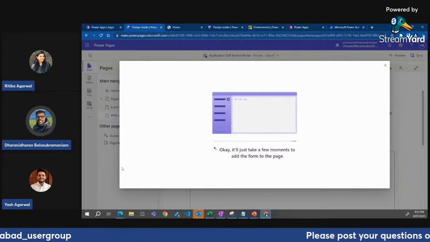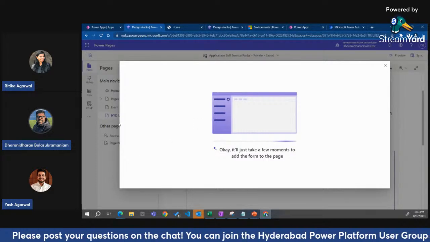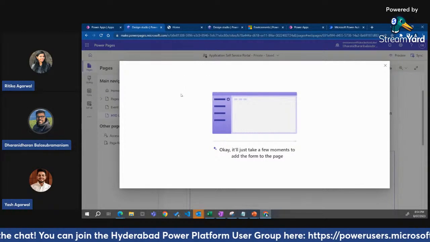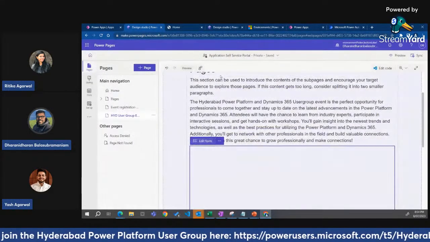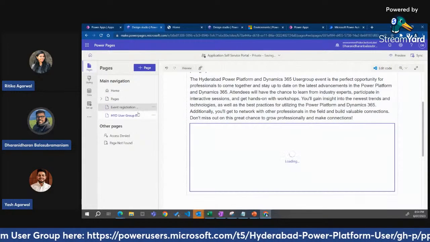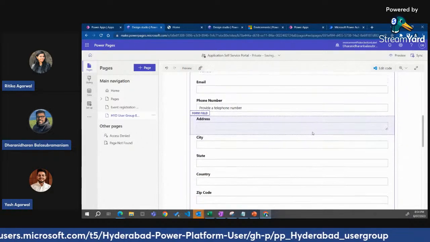So in the earlier days, you needed to go and build your form in the back end in the Dataverse, and then you needed to come here and first create a basic form with the Dataverse form, and once that is done, then you need to create a web page, and you need to embed that basic form inside the web page.